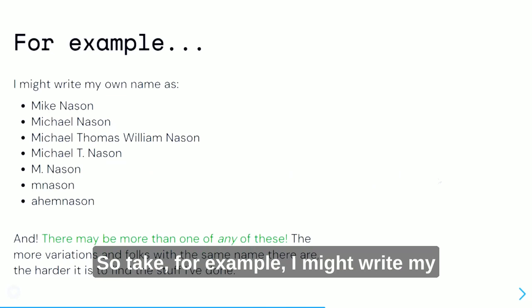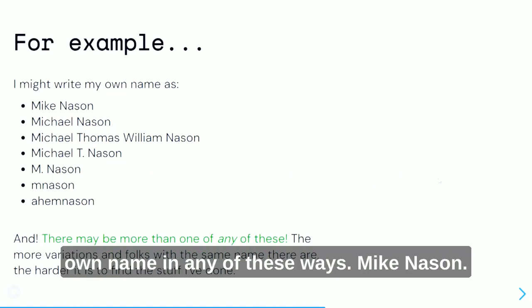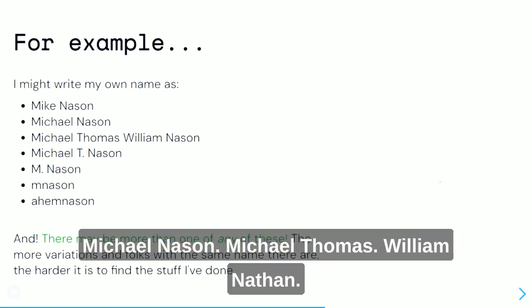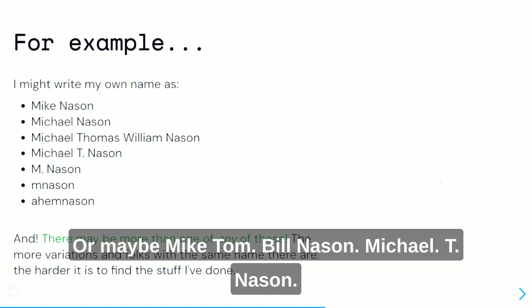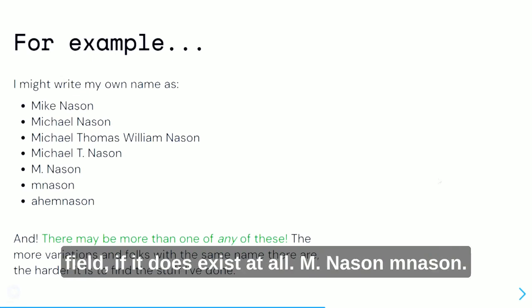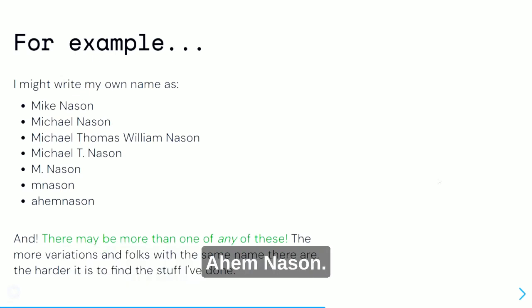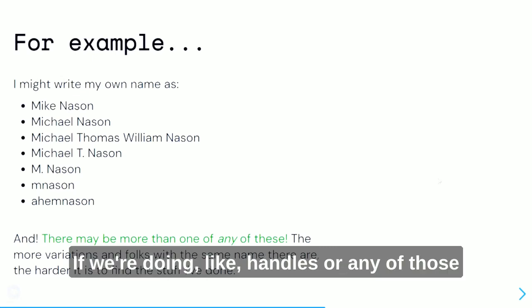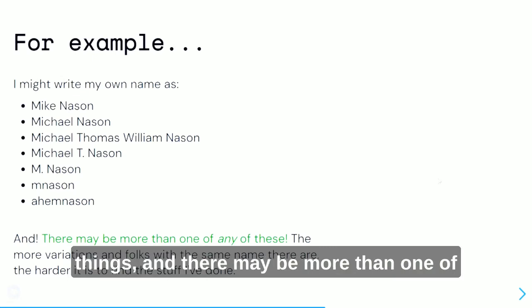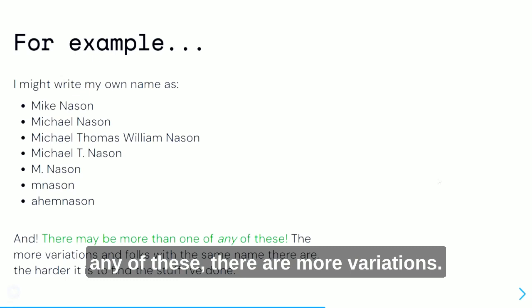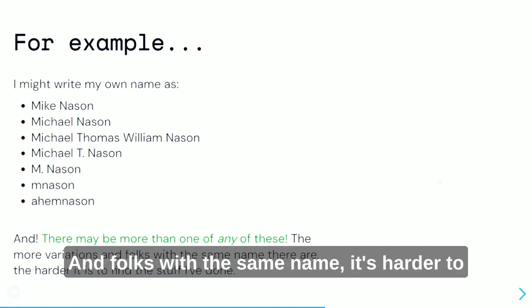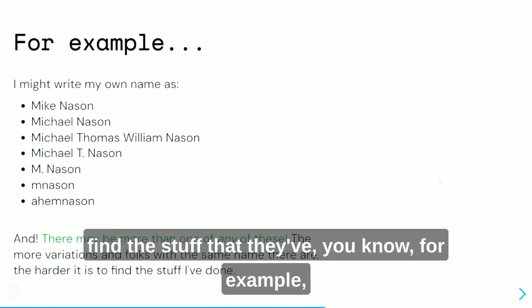So take, for example, I might write my own name in any of these ways. Mike Nason, Michael Nason, Michael Thomas William Nason, or maybe Mike Tom Bill Nason, Michael T Nason. Often I usually only have one middle name field if it does exist at all. M Nason, Ahem Nason, if we're doing handles or any of those things. And there may be more than one of any of these. There are more variations, and for folks with the same name, it's harder to find the stuff that they've done.